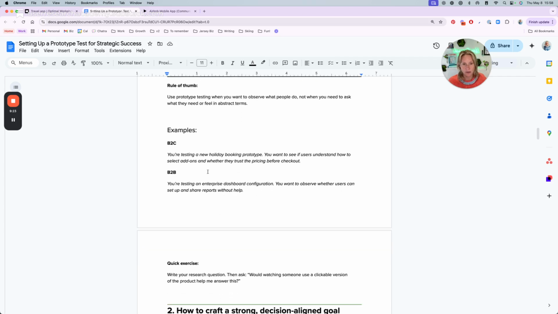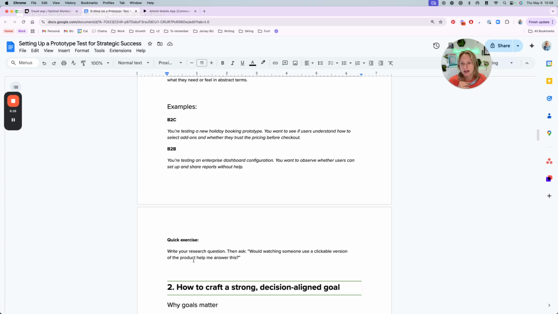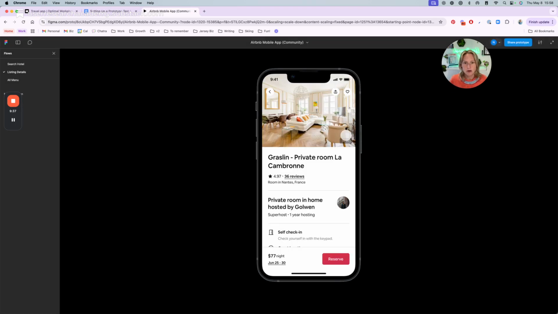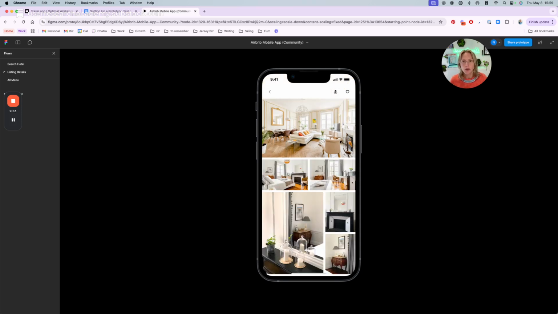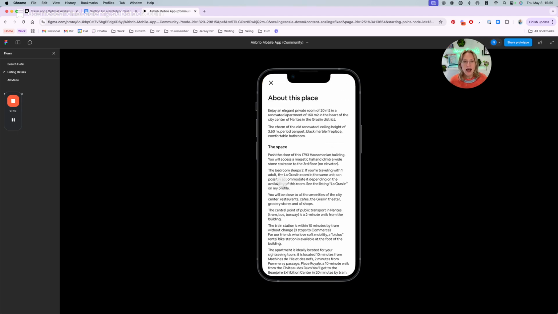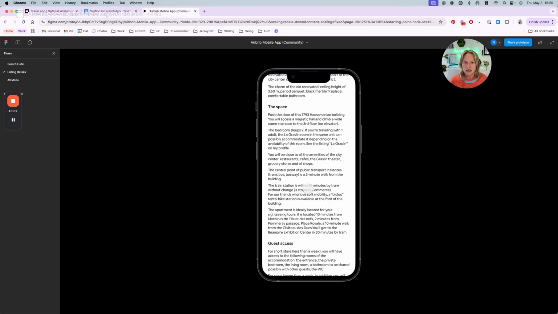I tried to do B2C and B2B examples, and then write your research question and ask yourself, would watching someone use a clickable version of the product help me answer whatever question I have? So I'm using this as my prototype. It's a copy of the Airbnb mobile app. You'll see here, this is a listing, and I am looking to understand if somebody can click through, get more details on the listing, understand what this listing has, a little bit more about the space and access.